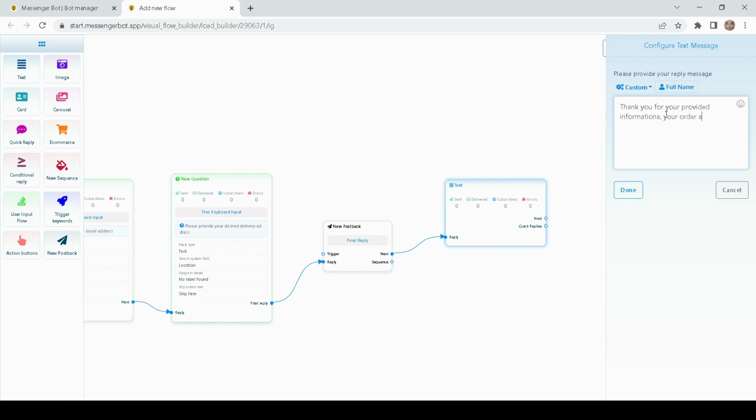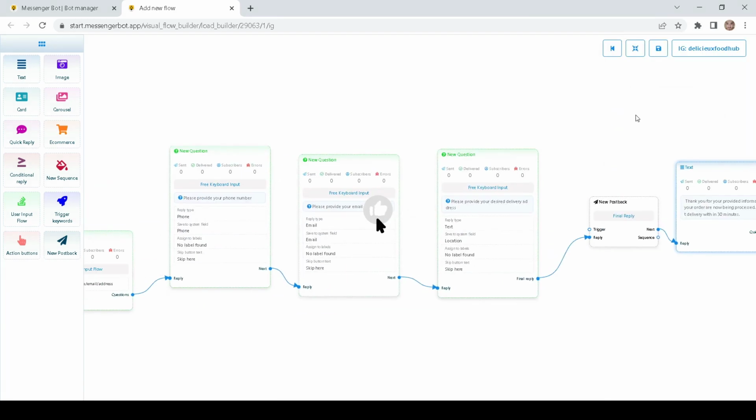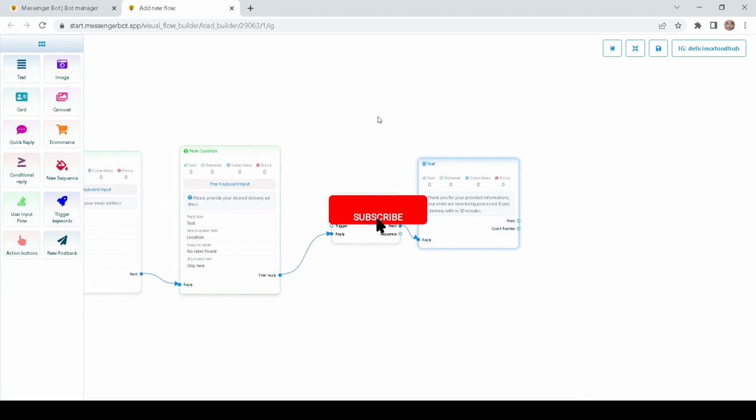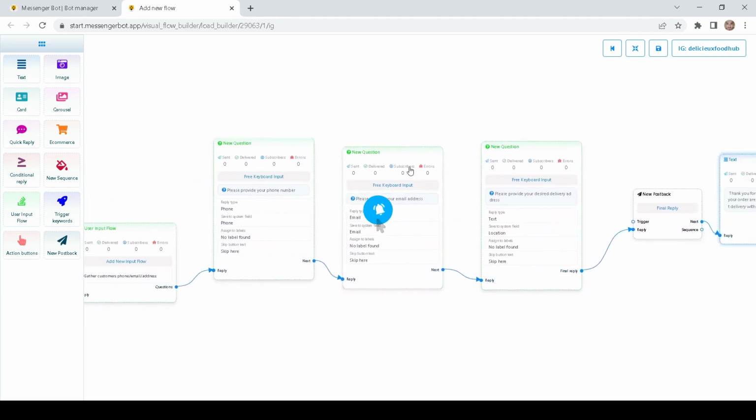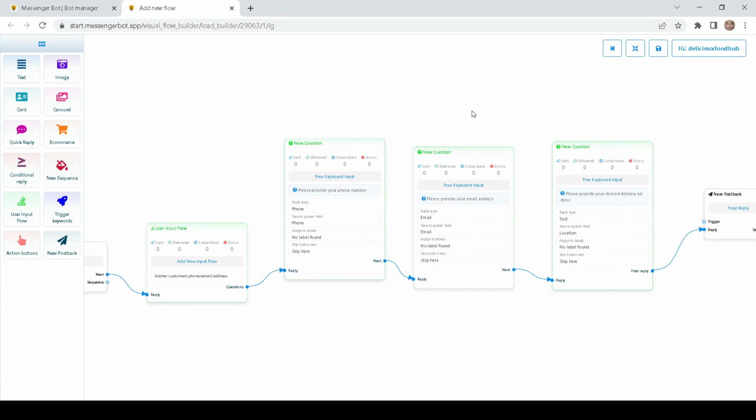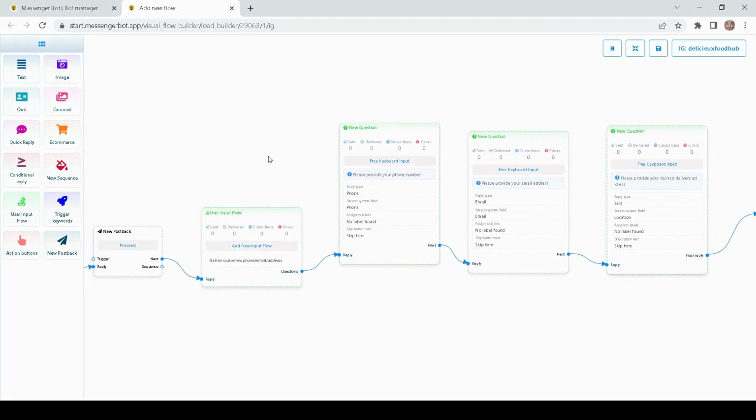Your order is now being processed. Expect delivery within 30 minutes. There. Now, we have gathered our customers' basic information using our user input flow.